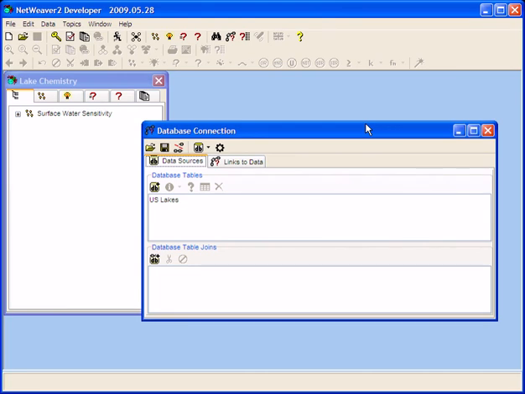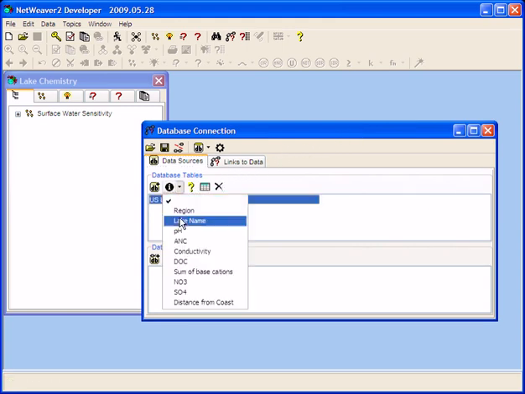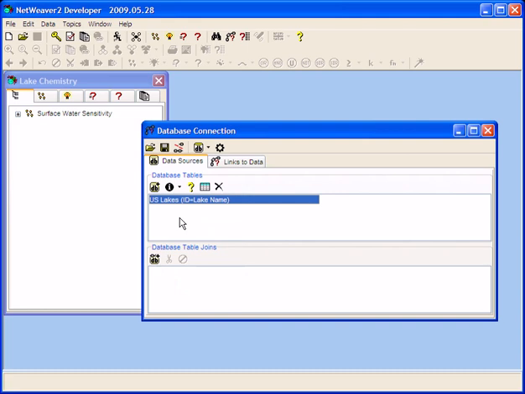While we're here, we might as well tell NetWeaver which field in the table we want to use to identify each record in the table. This is optional, but if we set an identity field, it will make the automated documentation and some results displays make more sense. In this case, we want to use lake name, so we will select it from the identity drop-down list.